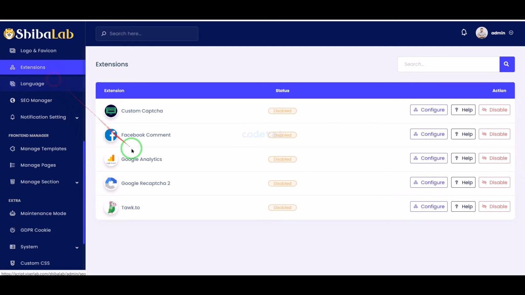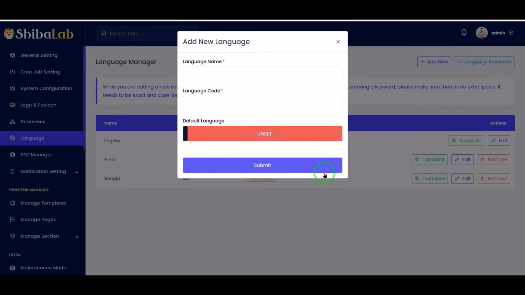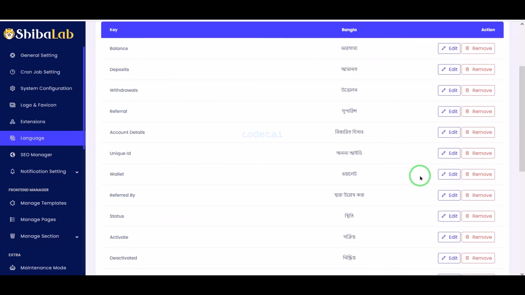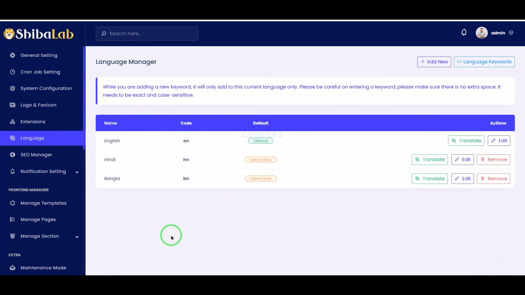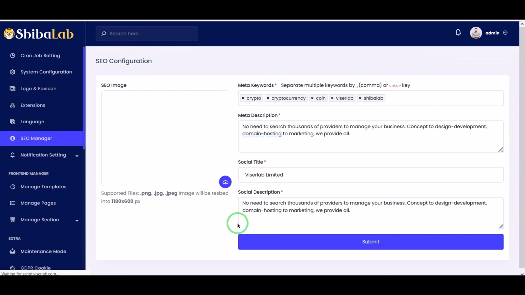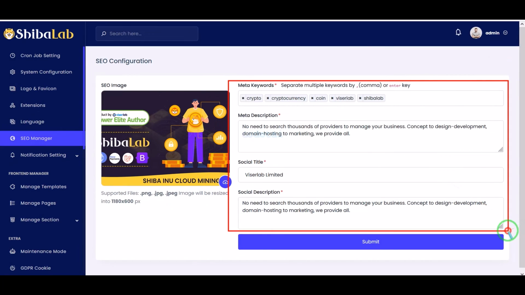We can add any multiple languages we want to the website. For this, we need to submit our required language information here. Also, we can easily translate all languages step by step. We can do search engine optimization on the website very easily. For this, we need to submit proper SEO information step by step here.